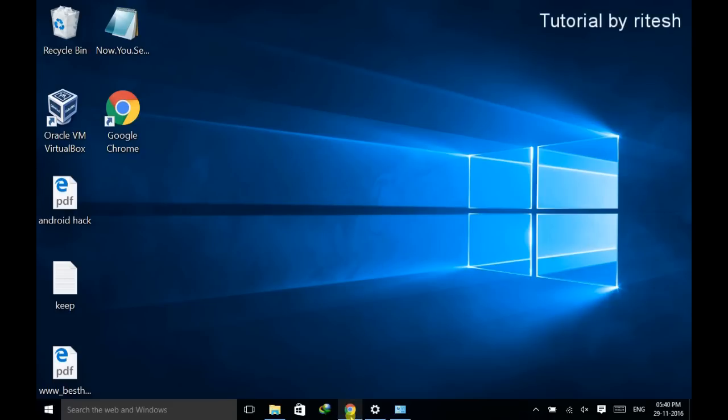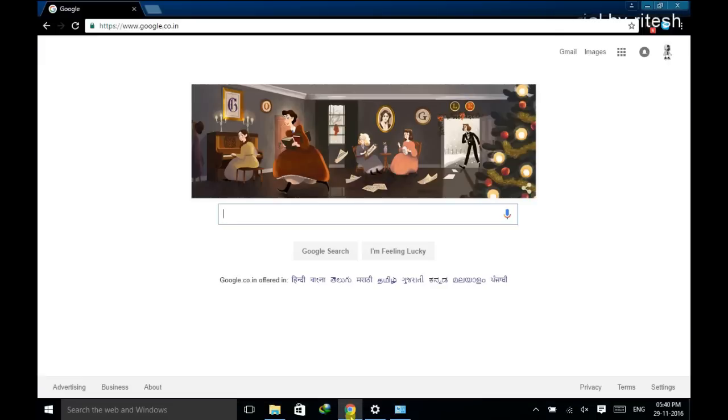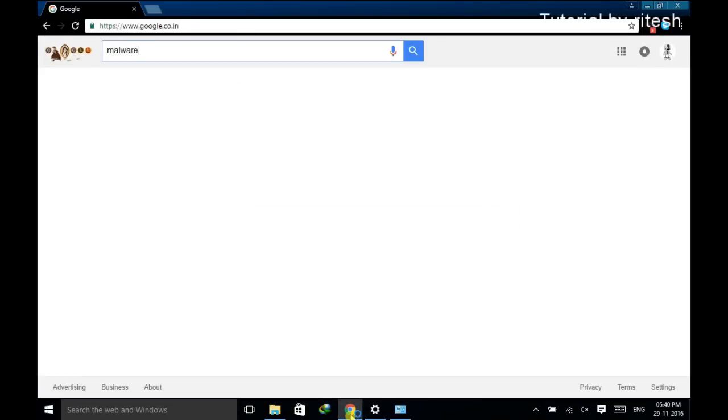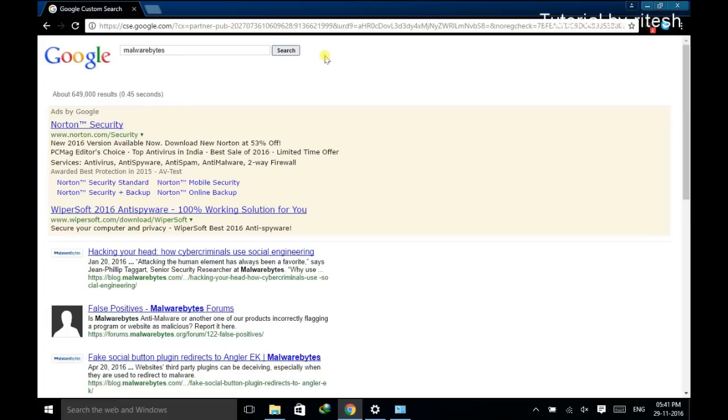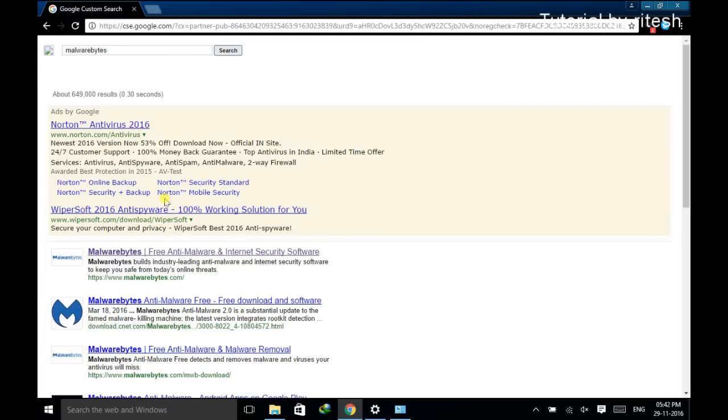So let's go to Google. There, just type Malwarebytes. So here you can see I am redirected to csc.google.com. If you are suffering from malware, you may be redirected to another homepage. As of now you can see, rather than going to Google, I have been redirected to some other page. That means you are suffering from malware.